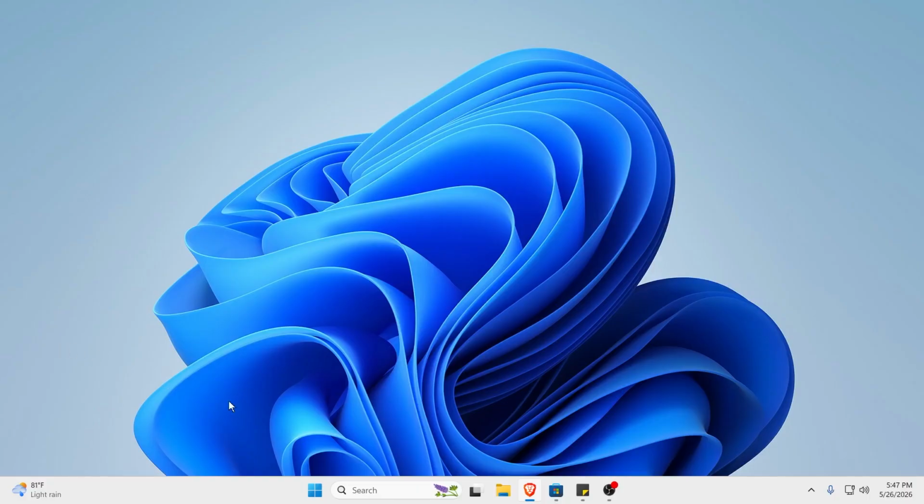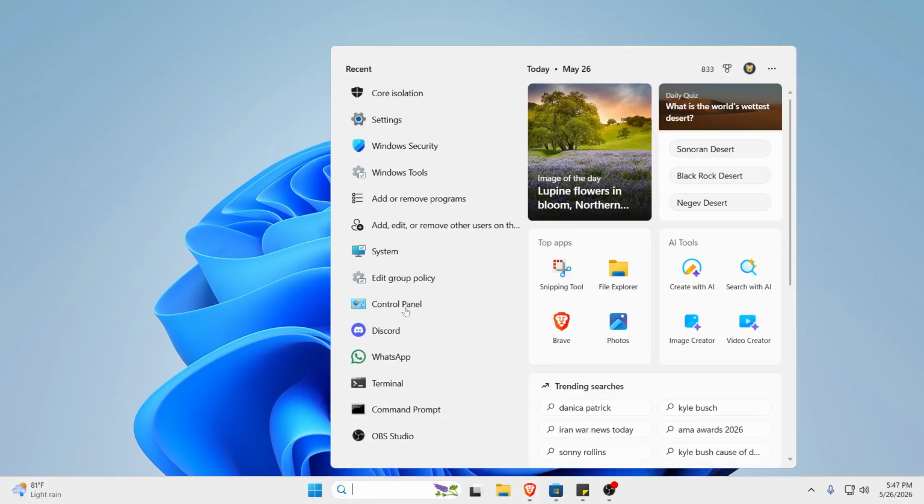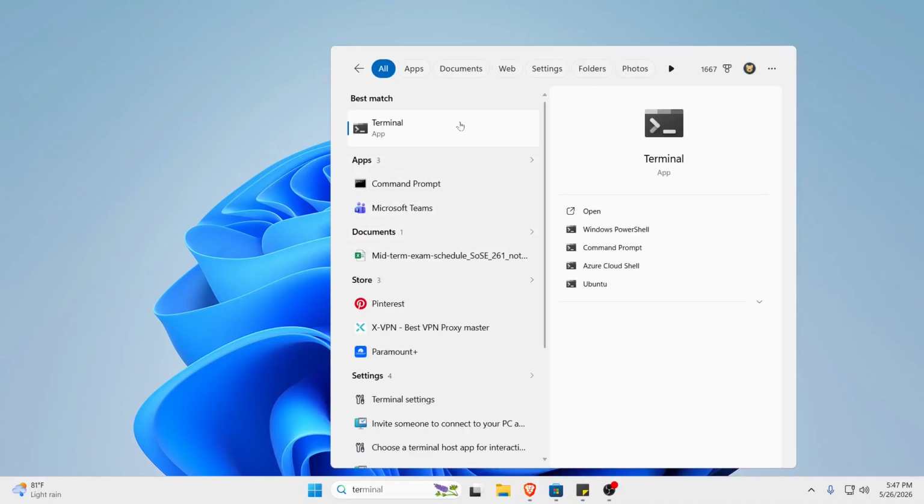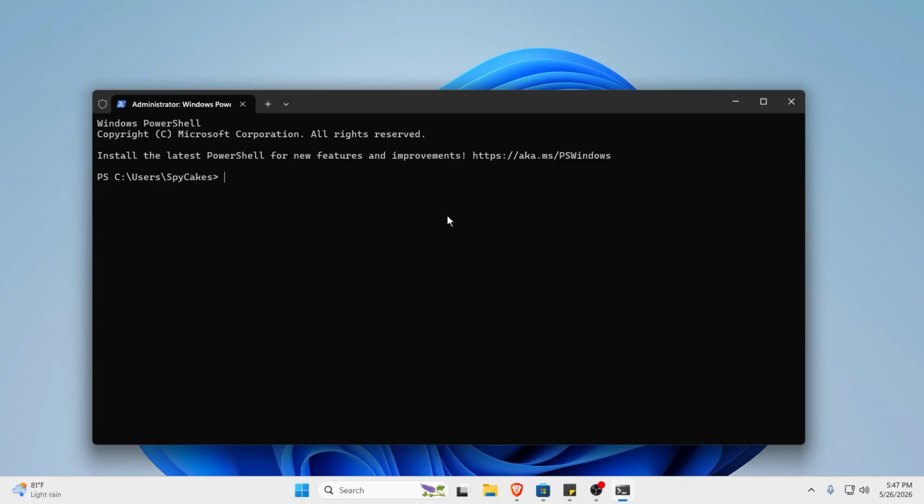To do it, what you have to do is just go to your search and search for terminal. Then just right click on terminal and click on run as administrator. Give it all the permission that it needs.